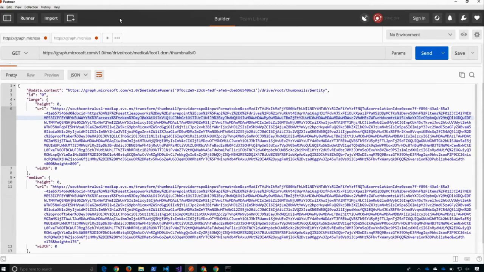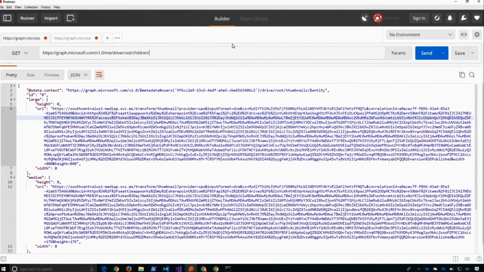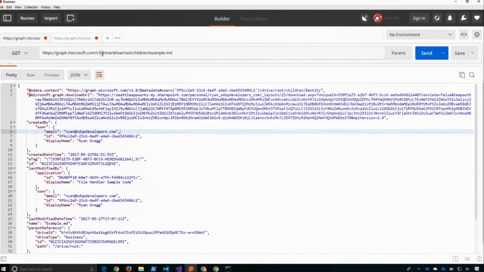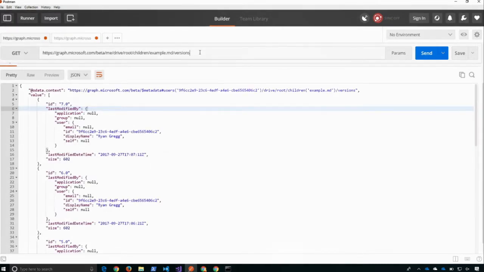Let's talk about versions for a second. So I'm going to go back to the root of my drive, and this time I'm going to address things slightly differently. So I'm going to do children, the children collection inside my drive, and then I'm going to say example.md. So this is a markdown file. And in this case, I actually need to change the version of Graph that I'm talking to, to the beta endpoint, because the version support is only in beta today. And if I do a get on versions, you'll see here are the versions of this file that exist.